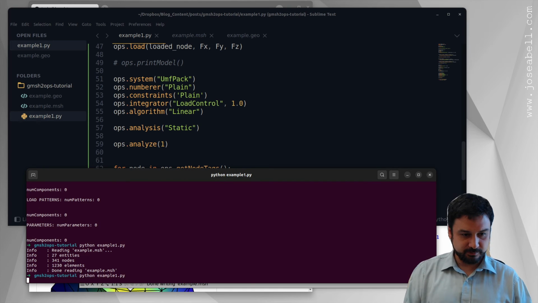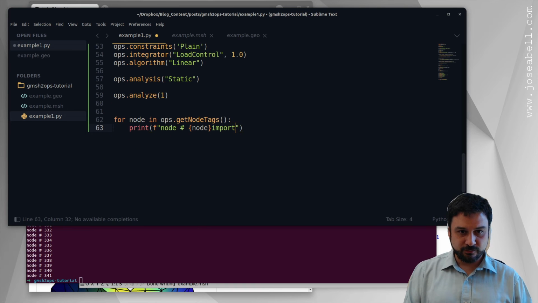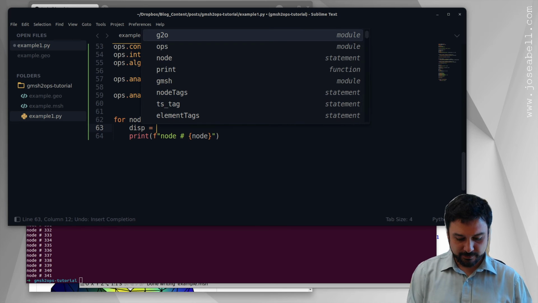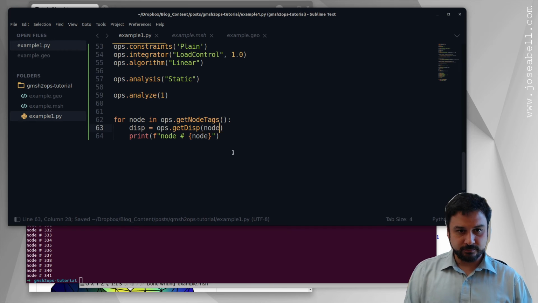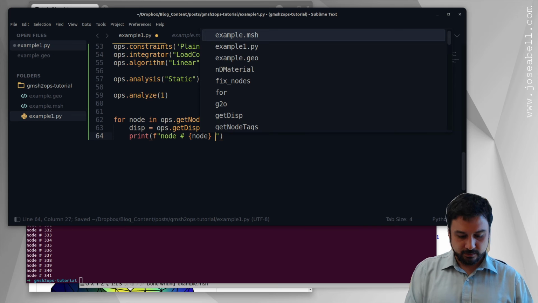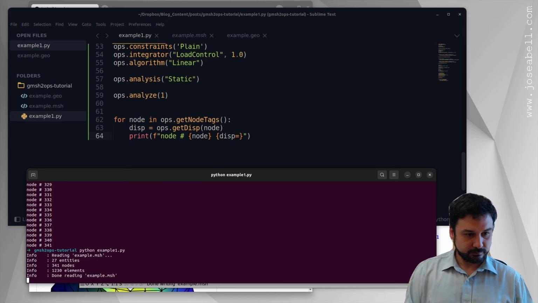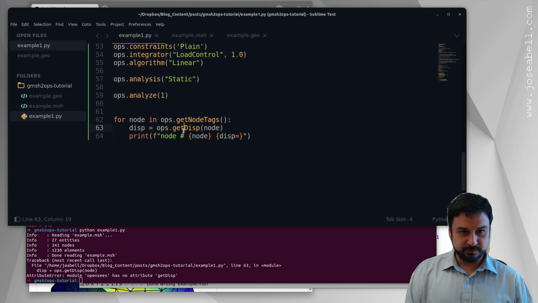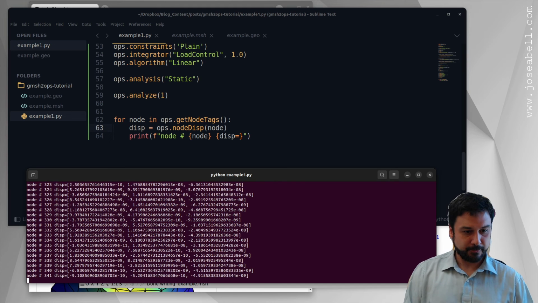If I execute this, I'm just going to get all the node numbers, but I also want to print out the displacements. So for this node, I'm going to ask for its displacements. It's going to be ops.get... let's do disp equal like this. Get node disp, sorry, I always miss. I think it's get node disp. No, it's just nodeDisp. nodeDisp, like this. There we go.